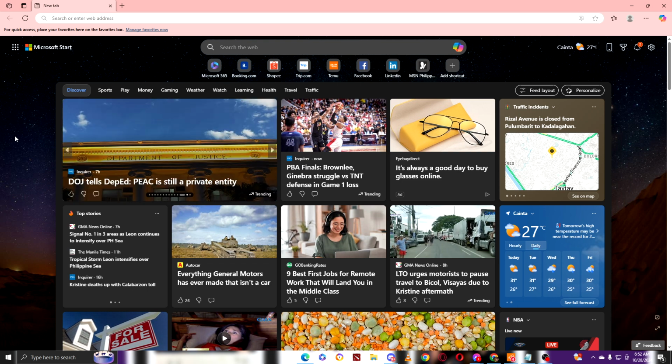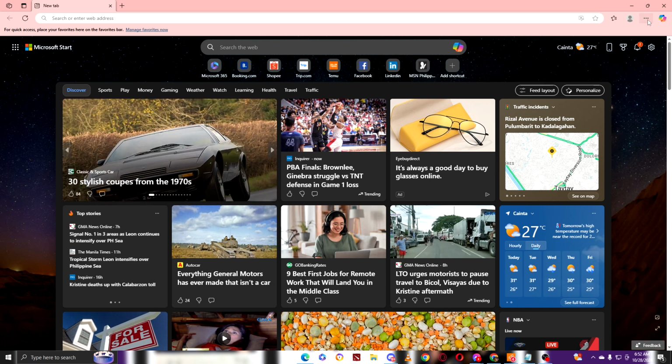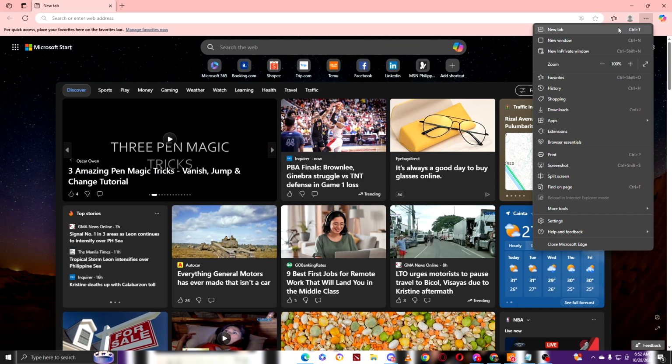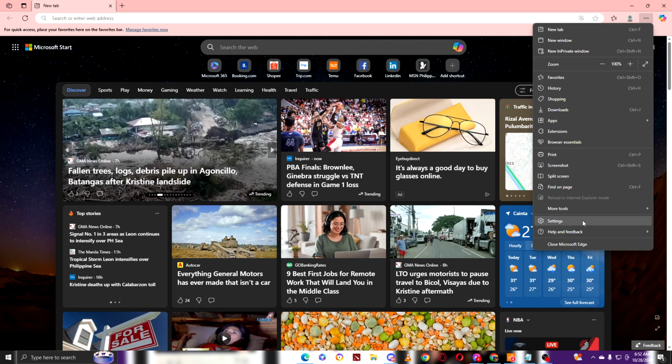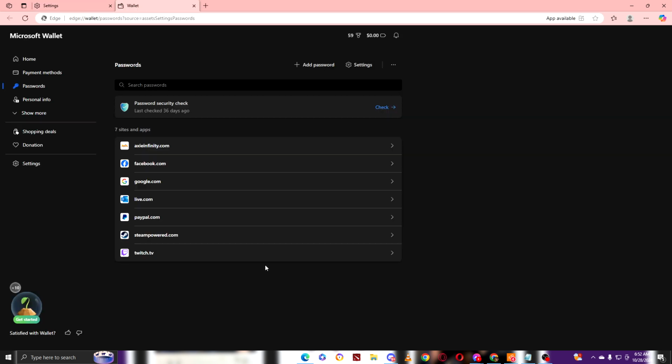So the first thing you want to do is open up your Microsoft Edge. Once you're here, click on the three dots on the top right. After clicking on the three dots on the top right, go down until you see settings. Click on settings. Once you're here at settings, the first thing you need to do is be here at your profile. Once you're here at your profile, click on passwords. After clicking on passwords, you will see this.